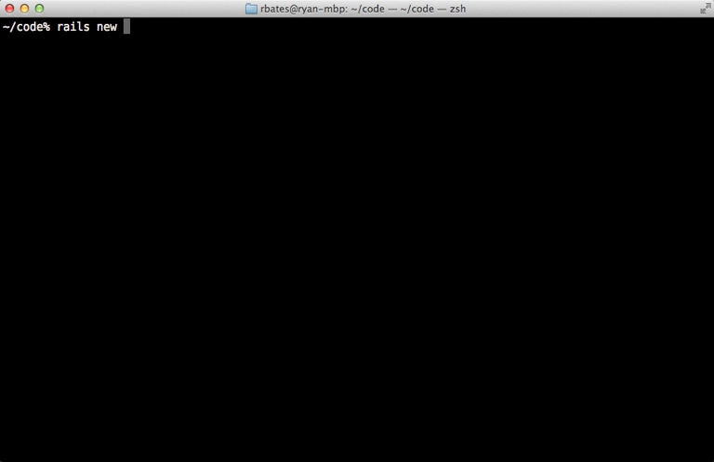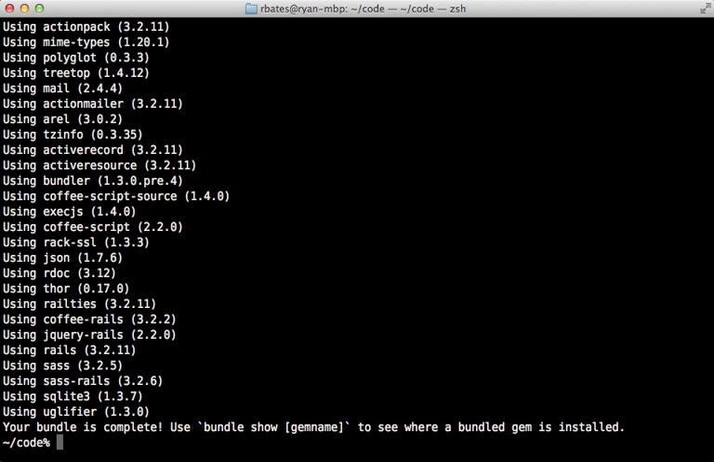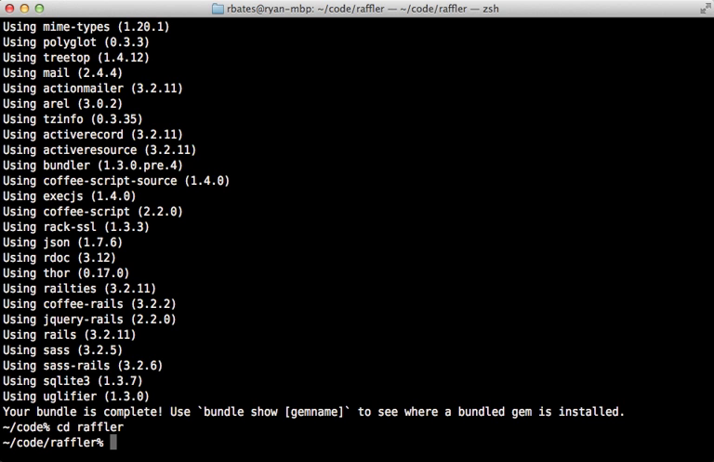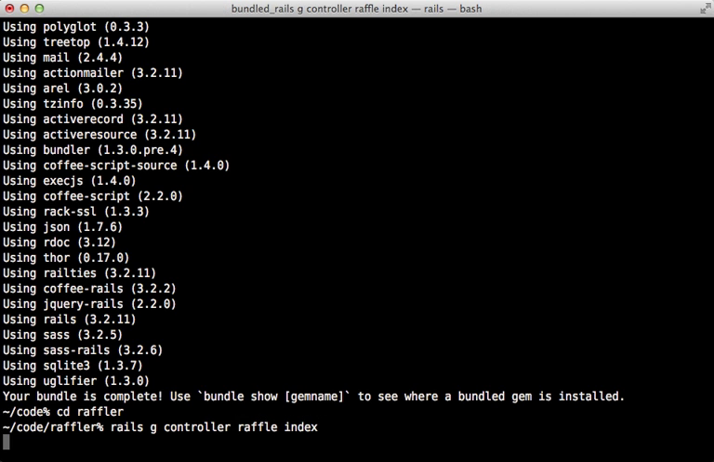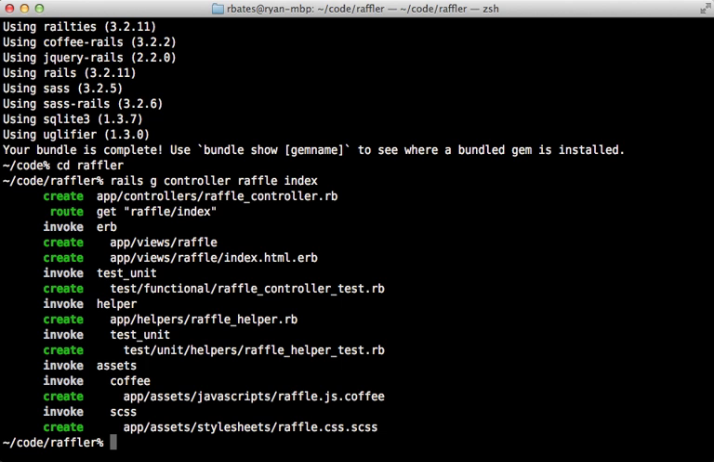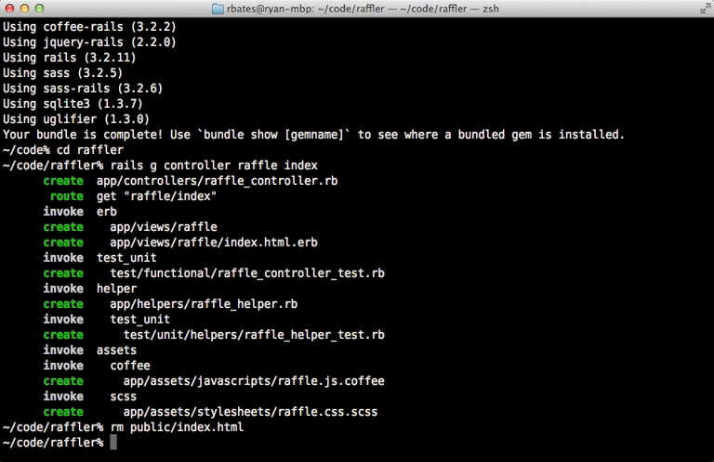First, I'll generate a new Rails app. I'll call it Raffler. And then I'll go into there and generate a new controller called Raffle. And let's give it an index action. So this will be the root page that the user goes to, because it's going to be a single page application. And while I'm here, I'll remove the public index page.